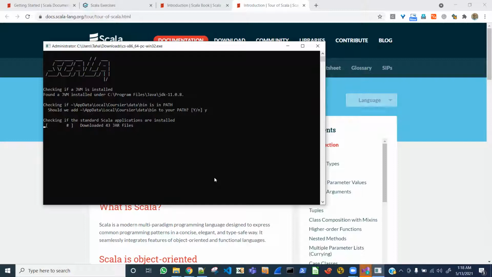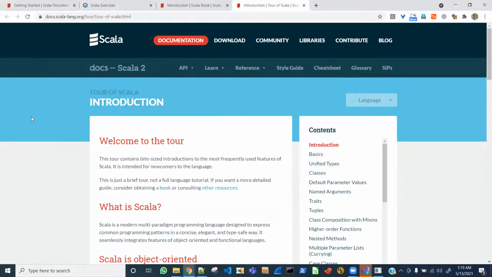So see, it's downloading the jar file. So it's heavily linked to the Java JVM oriented ecosystem, right? We'll keep on exploring this. This much I knew already, but we'll go hands on. All right, while this is downloading, let's try to read about it.